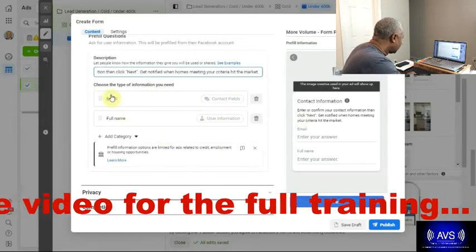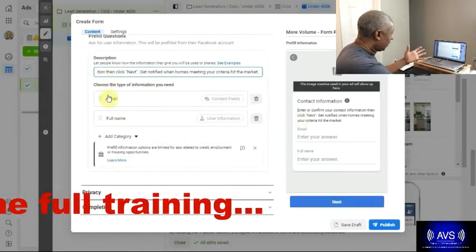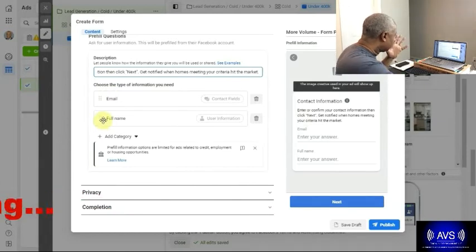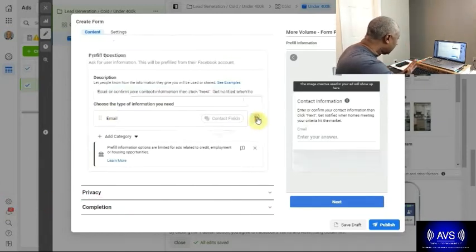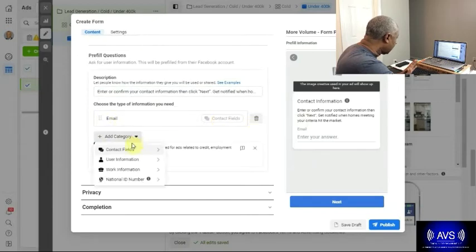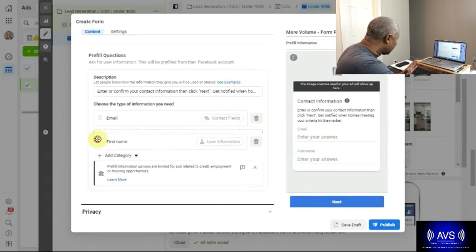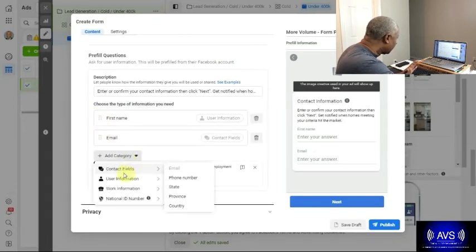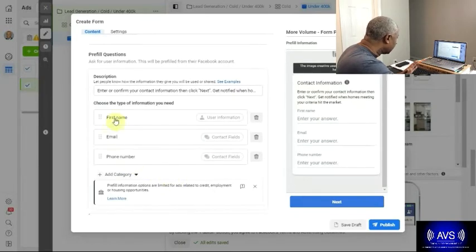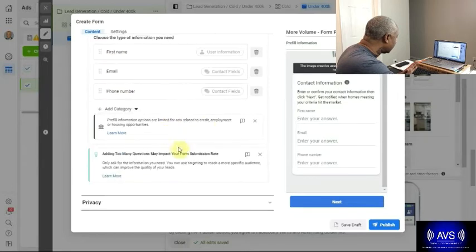So now we're going to essentially, the type of information we want to collect: name, email address, and phone number. All right, but we don't want full name. We just want first name. So we're going to delete that. We're going to click add category, user information, first name, and then we're going to move that card to the top just so it flows a little bit better. Then we're going to add category, contact field, phone number. So we got first name, email address, phone number. Those are the 3 data points that we're going to collect on these leads.